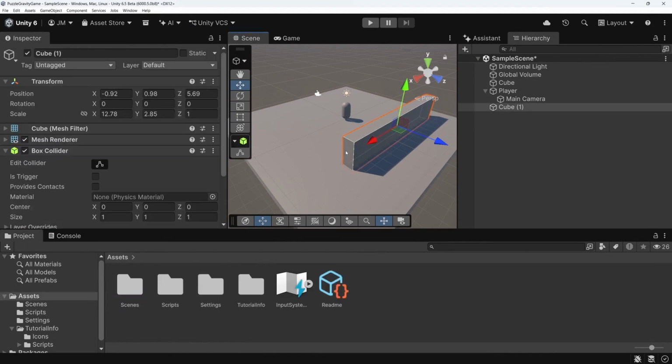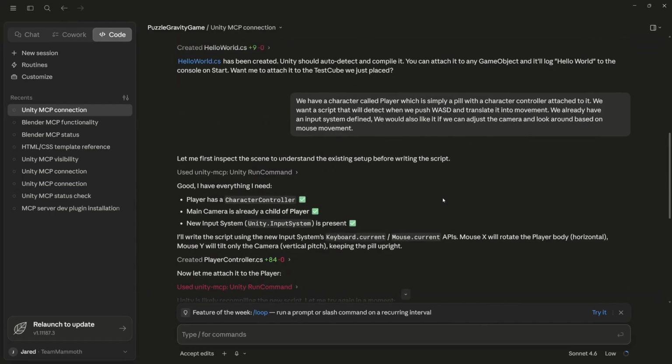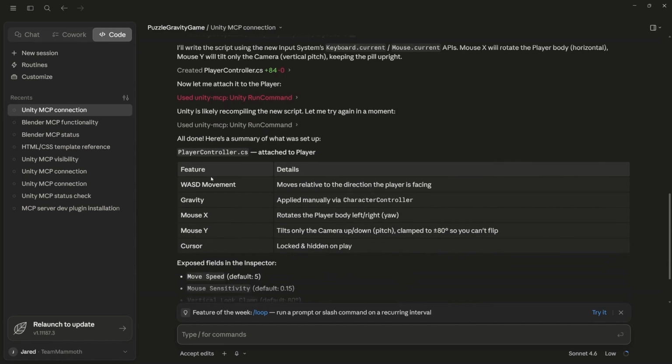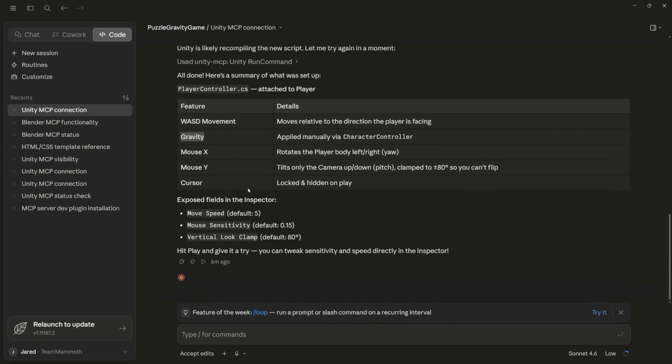And then I also added a wall just to detect collision, because of course we got rid of that capsule collider. So if we go ahead and jump into what Claude did, it actually did quite a lot. It went ahead and checked like we discussed, and then it had a little bit of an error, and then it said we now have a script, and it automatically attached it to our player. So it has WASD movement, gravity, mouse X and Y, and then it hides the cursor on play.